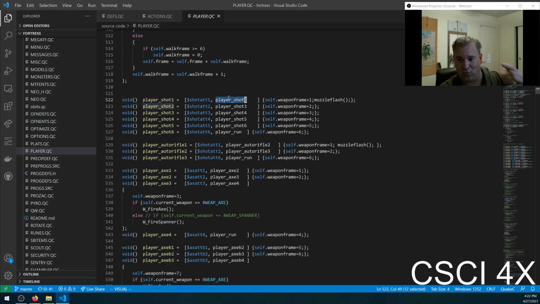And so this is a way of running a series of frames in order. This will set the current player's frame to shot1. The next time we animate, call this next function. And then it's going to set your weapon frame to be 1, which is your gun recoiling, and we'll do muzzle flash, which will draw a burst of light around you. The next time the frame updates, it calls PlayerShot2. It sets your current animation frame to shot2 with a gun probably up like this. The next time we update the animation, call PlayerShot3. It sets our weapon frame to 2. Again, we're animating the gun. And then after it finishes the shot, it will call player run, which is your default running around animation.